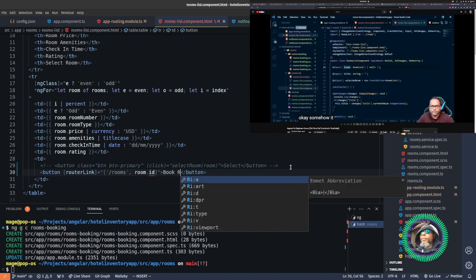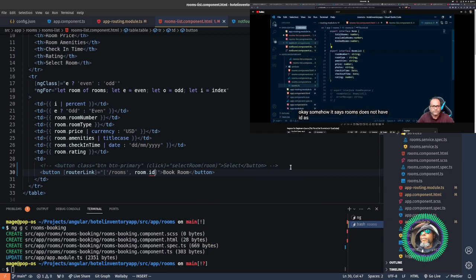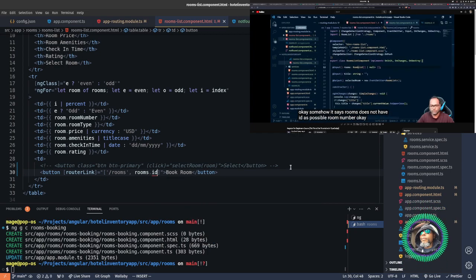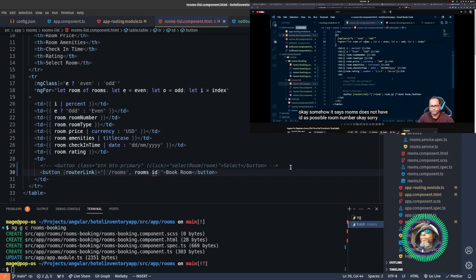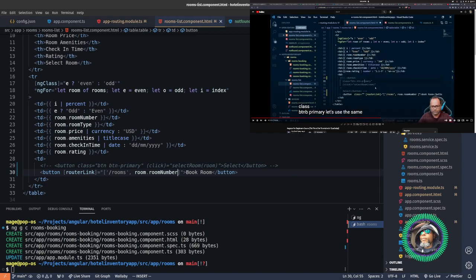Somehow it says room does not have ID. Is it possible? Room number. Okay, sorry. So we have room number, and I'll also add a class. Let's add the class btn btn-primary. Let's use the same one.